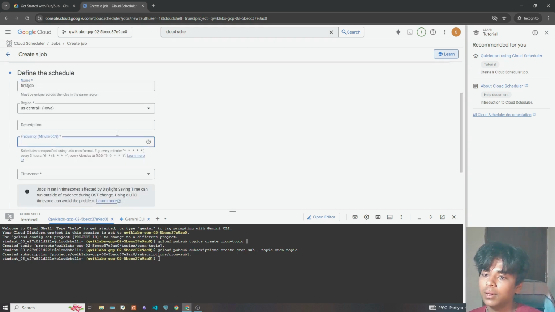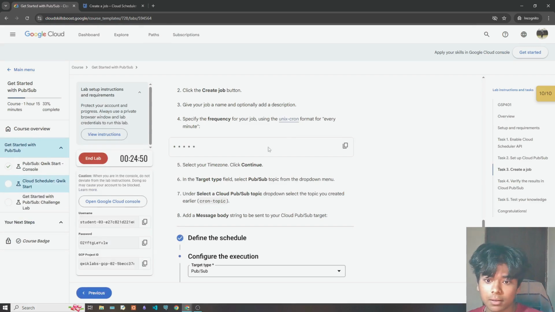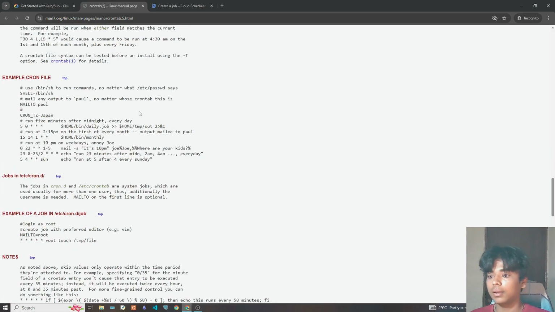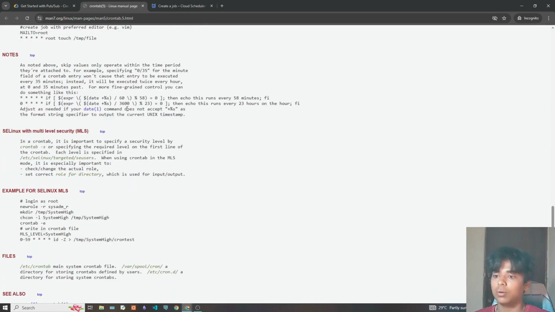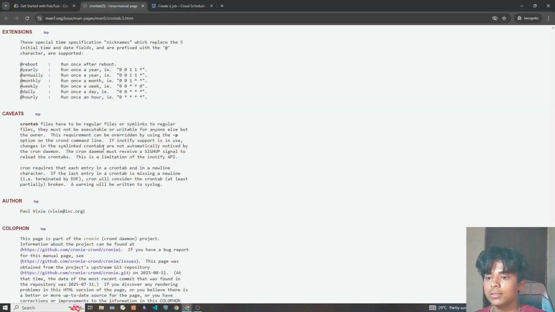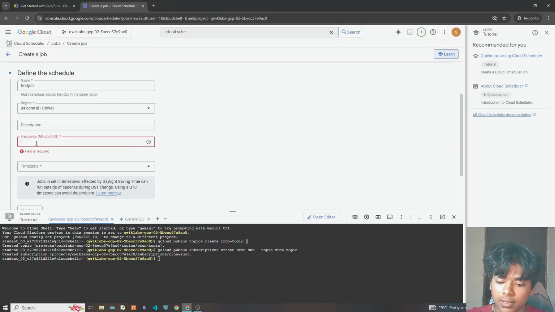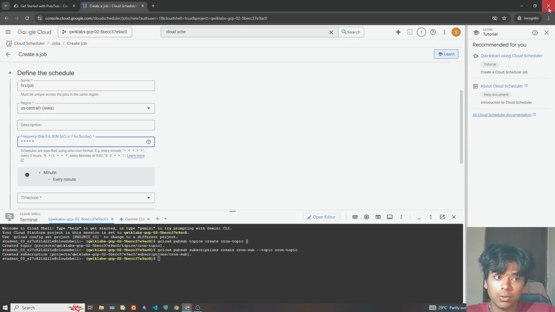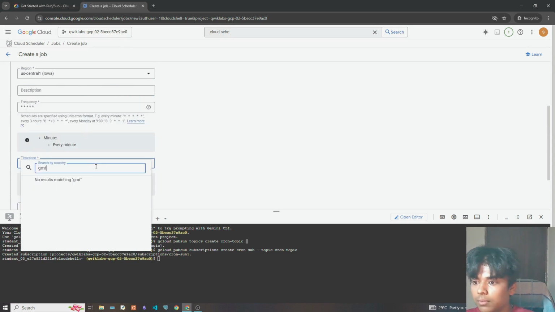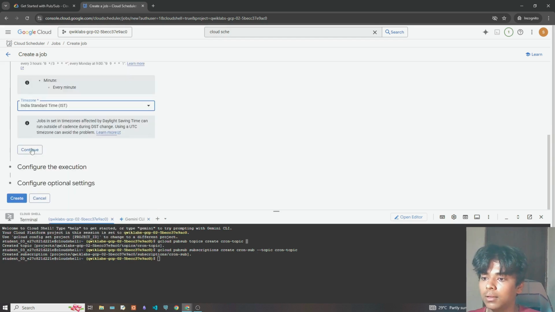In frequency, we can use the cron method. You might ask what the cron method is. You can click on this link, and it will show you a manual page. Here you can read all of it and understand how the content maps to minutes or hours. For this lab, you can just use every single minute, copy this and paste it over here. You can read that documentation if you want to learn more about it. Since we have put the frequency as every single minute, we then select our time zone, which is GMT, IST for India, and then click on continue.